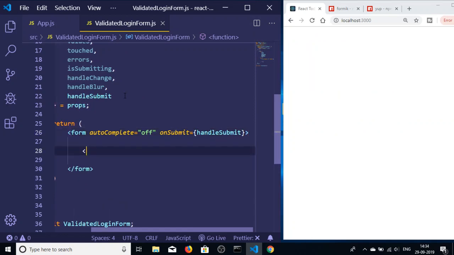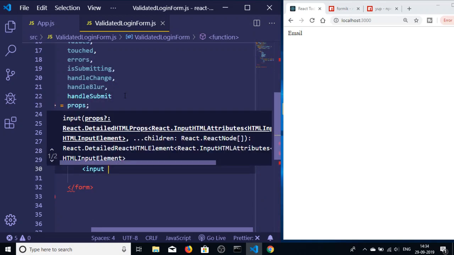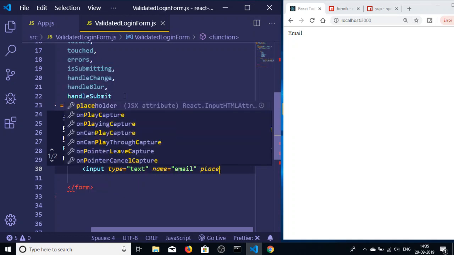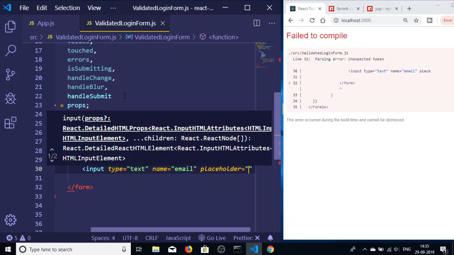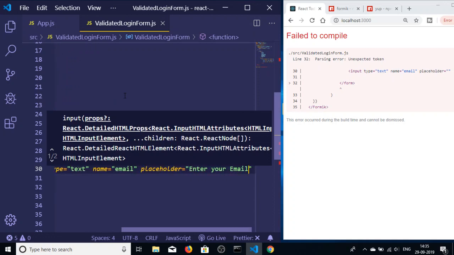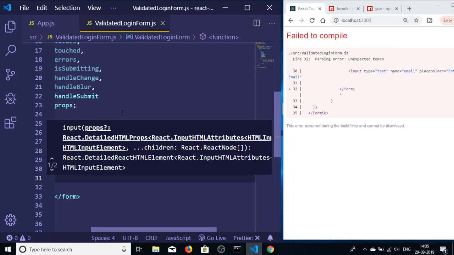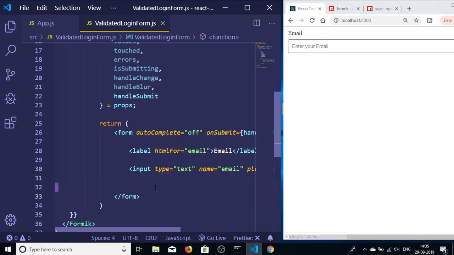So inside this we will be having a label. For the label, we will be giving the htmlFor attribute. So this is for the email, so I will just write here email. After that we will be having the input, type is equal to text, name will be email, and placeholder, let's suppose email address, or enter your email, something like this. That's it. So you can see that this is our email field here, and let me just do the same thing for the password as well.